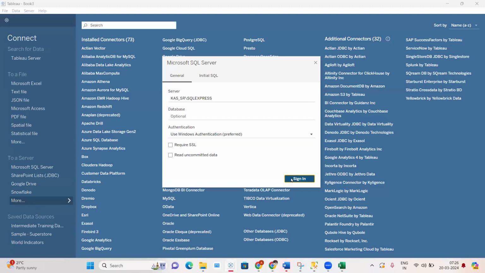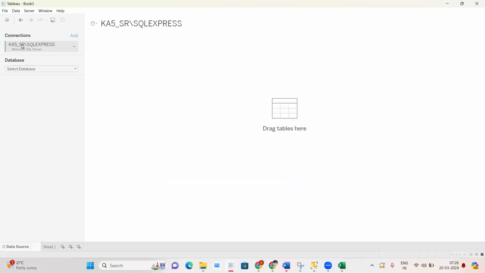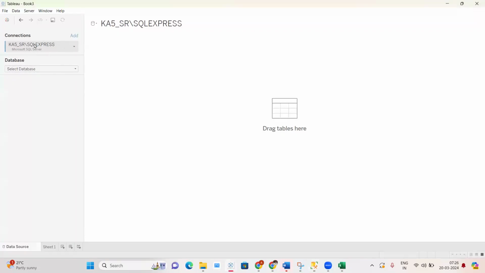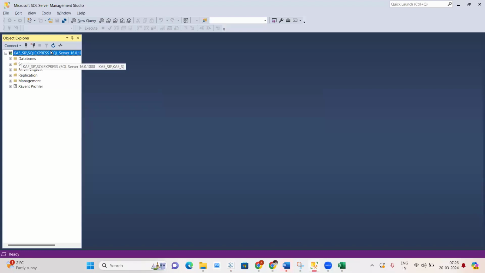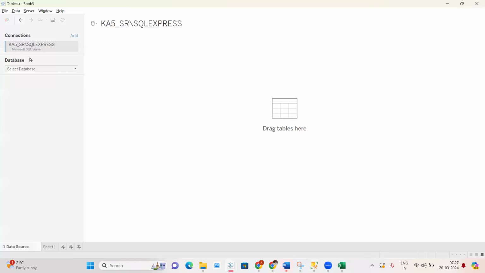Now when we sign in, it will ask a few more details. I'm connected to the server. Consider that this interface and that interface are not different. You have the server name here, and you have the server name here. Now you see the database. It is saying, okay boss, you're connected to a server, now which database do you want to connect? You can connect to whatever you want. Let's say I choose master.